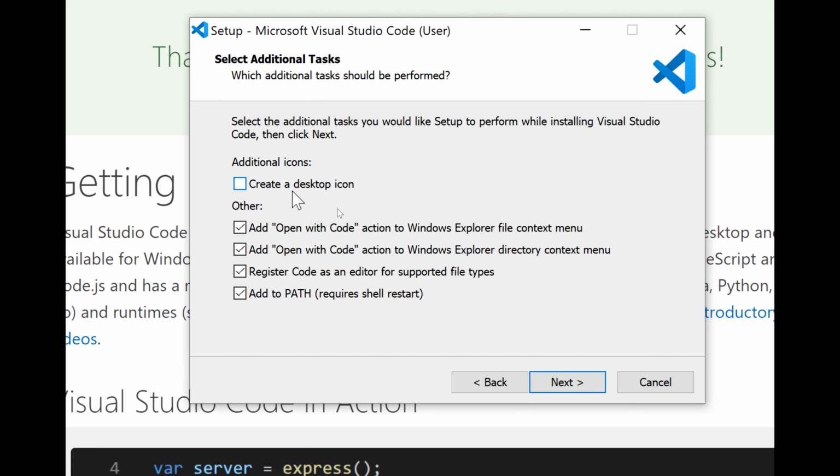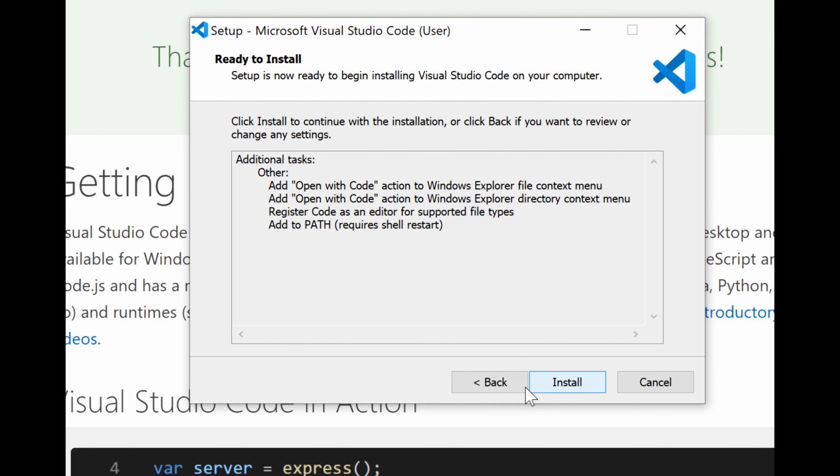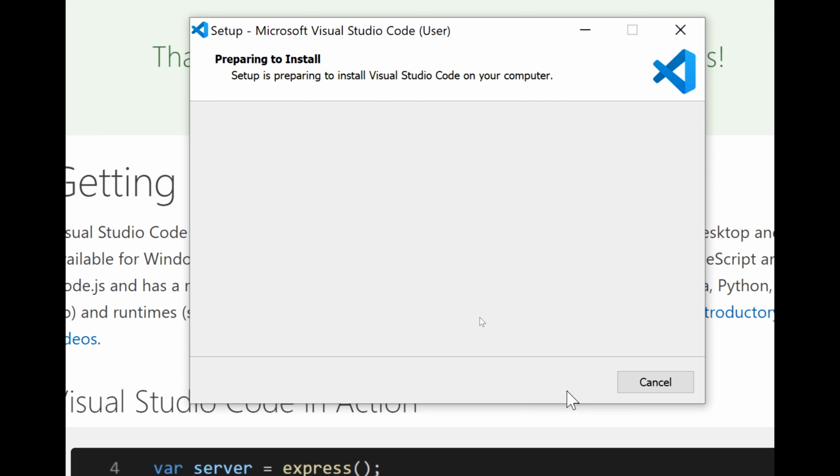But if you also want to create a desktop icon, you can. I don't personally use this at all, but if you want to have it sitting there on your desktop, you can do that too. But you definitely want it in the path, and I think you definitely want these other two. And registering code as an editor for supported file types is also a nice thing to do. Right. So I'm going to click next. It's just going to confirm that those are all the things I want. I'm going to click install, and we'll wait just a moment.